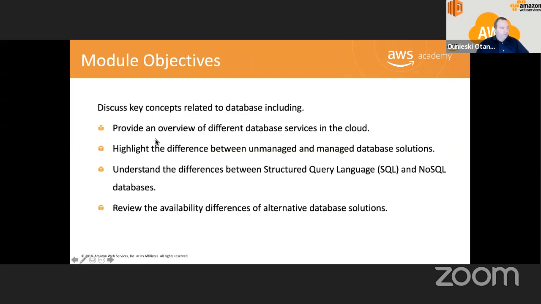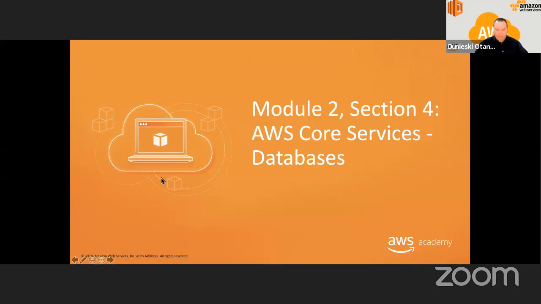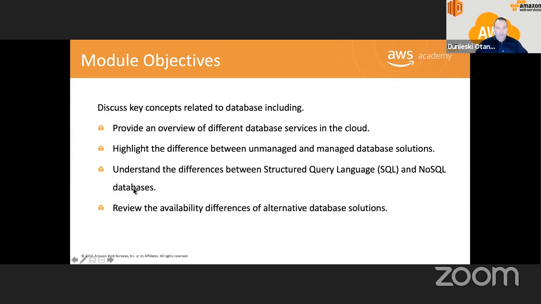Okay, discuss the key concepts related to databases, including: provide an overview of different database services in the cloud, highlight the difference between unmanaged and managed database solutions, understand the differences between structured query language and NoSQL databases, and review the availability differences of alternative database solutions.